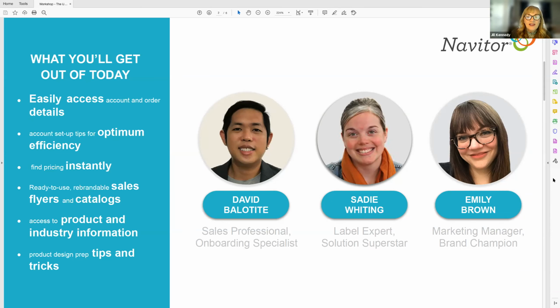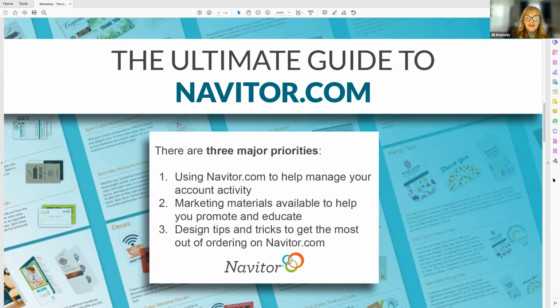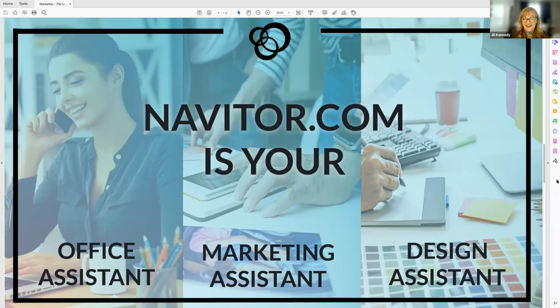So now, why a tutorial on Navitor.com? Why now? We're hearing it everywhere. The supply chain disruptions, labor shortages, more and more businesses are doing more with less, and business owners need to wear multiple hats to keep their businesses thriving. The more tools you have to help you navigate through this successfully, the better. And that's where Navitor.com comes in. Think of it as your essential business assistant, one that is available 24/7, even when those really late night aha moments or oh shoot moments hit you. And I'm sure you've all had them recently.